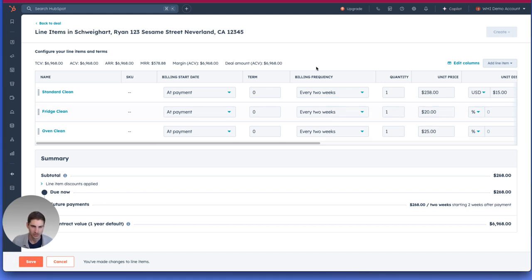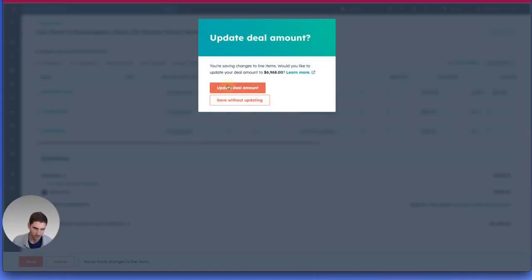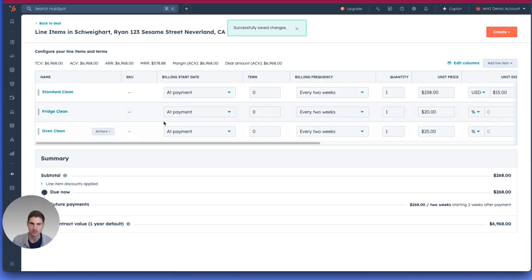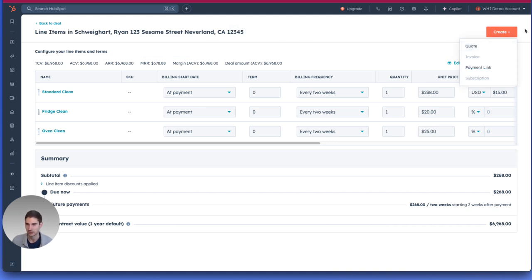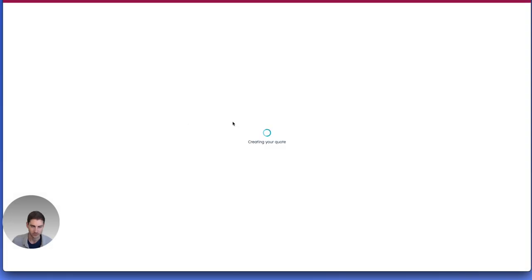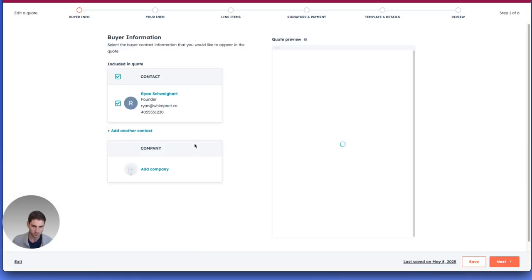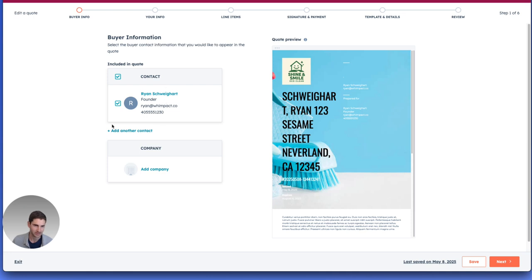So then essentially, once you have that done, you'll click save. Go ahead and update the deal amount. And then from here, you can create the quote. So you can hit this create quote, or you can do it from the deal. We'll go ahead and create the quote from here. You should have the contact and stuff already associated. That was done with the Zap or the automation.